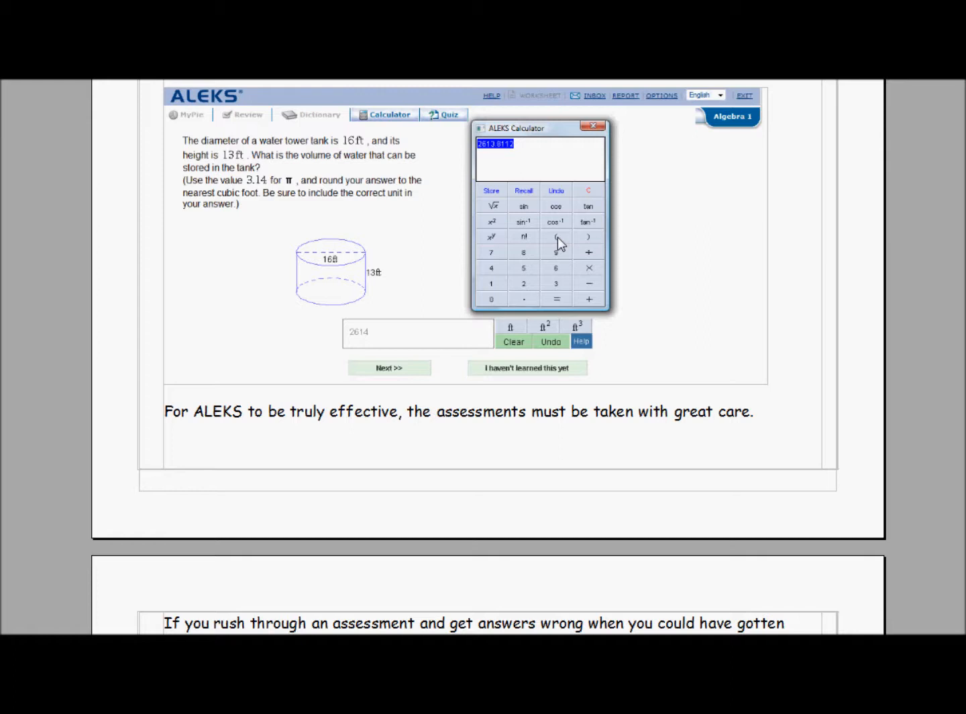If you rush through the assessments and get answers wrong when you could have gotten them right, ALEKS will think that you haven't mastered the concepts and will add them into your learning pie. Then you'll have to master them all over again. If you get help from someone else on the assessment and don't do your own work, ALEKS will think you know more than you actually do know and give you topics you are not ready to learn. ALEKS is extremely accurate in determining your knowledge state if you take the assessments correctly and carefully.